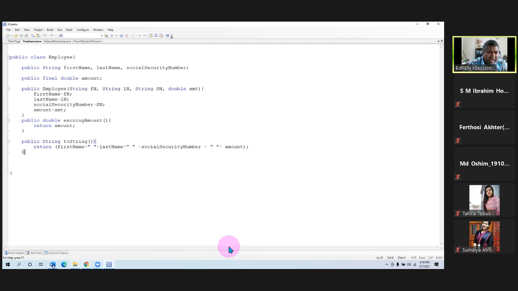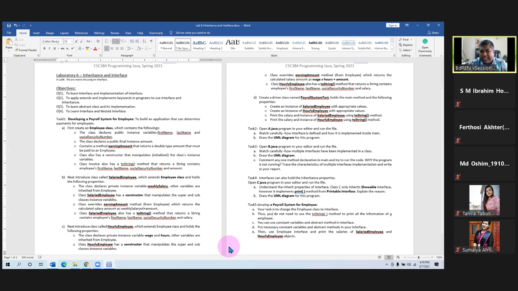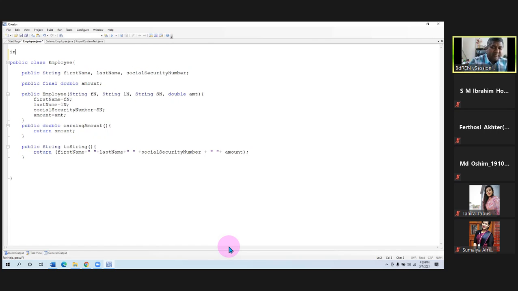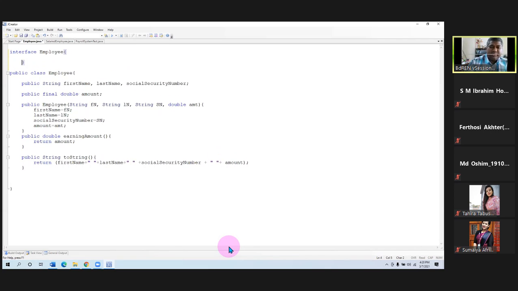So task 5 is telling you that you have to change the payroll system of one employee. You have to change this to an interface rather than a class. Now what do we need to change? First of all, it is not a class, it should be an interface. How can we make an interface? So, interface employee. Right? So this is my interface.